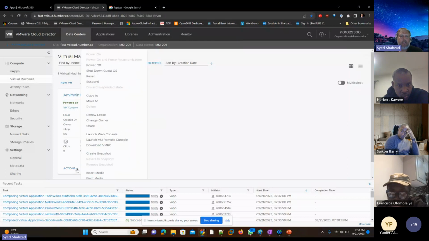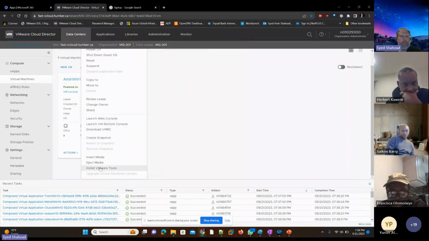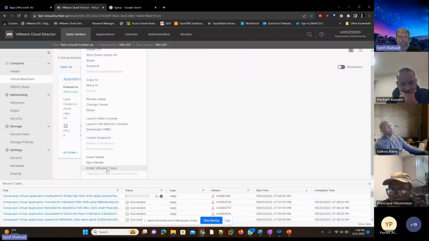But see this, there are actions. Because when it shows powered on, this means that pretty much all the features are now available, the clickable features. So we can power off, shut down guest OS, reset, suspend, copy to, move to, renew lease, change owner, share, launch web console, launch VM remote console, VMRC download, snapshot. You can see create snapshot. These are the features that we will be using more later. Insert media, eject media, install VMware tools. The most important thing when it comes to Windows is install VMware tools, and you're about to see what I mean.